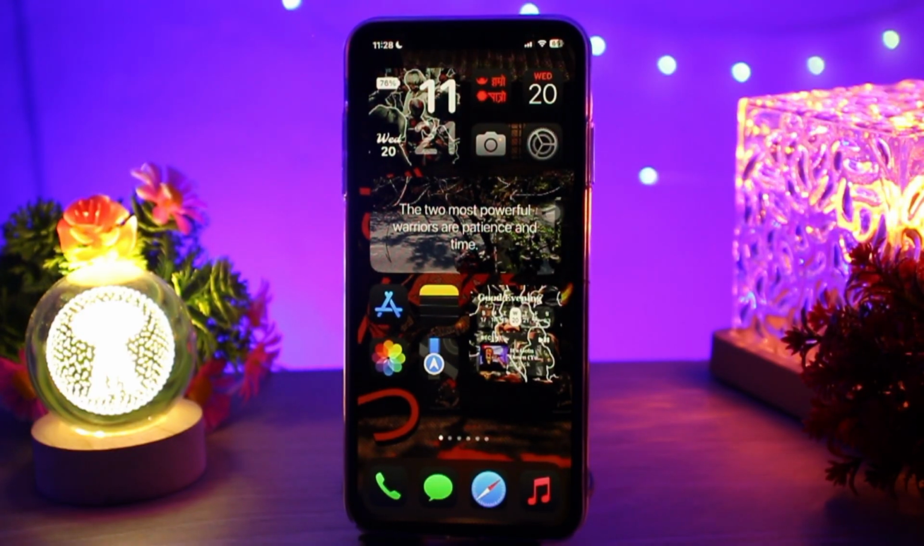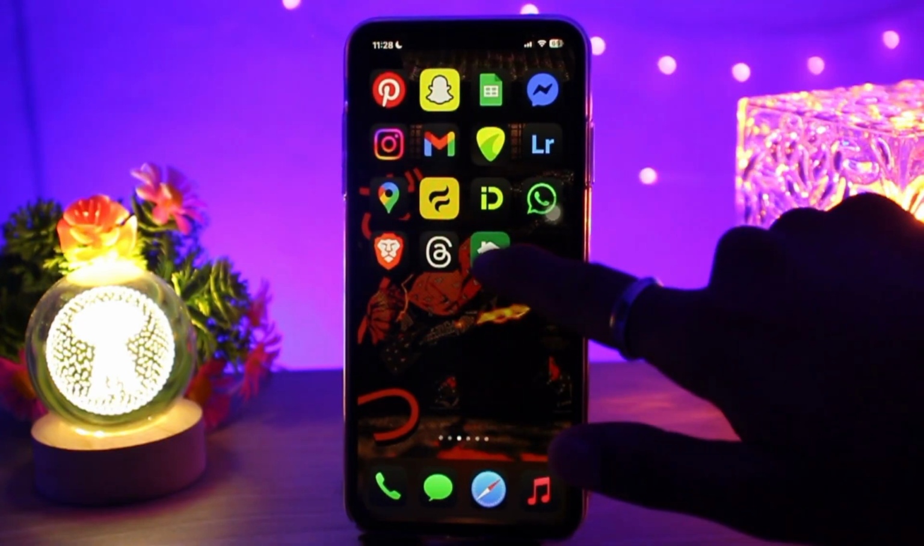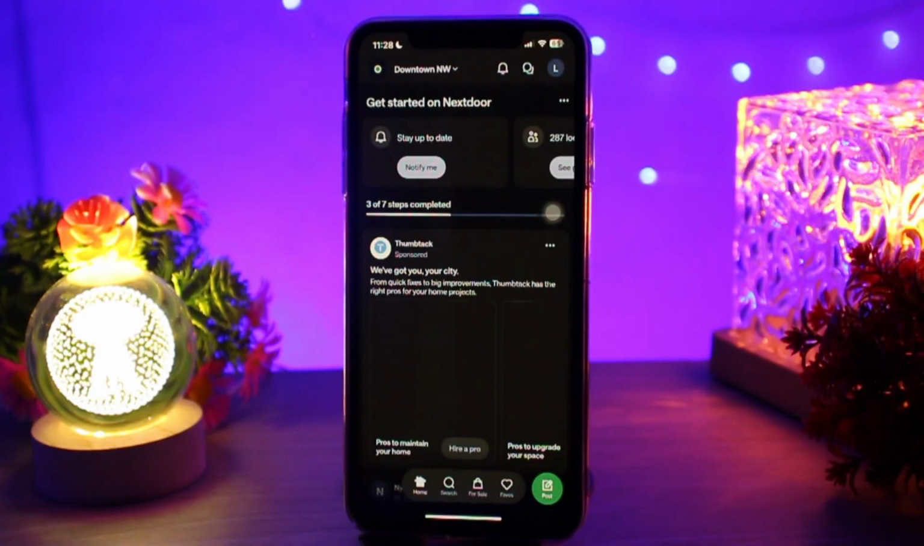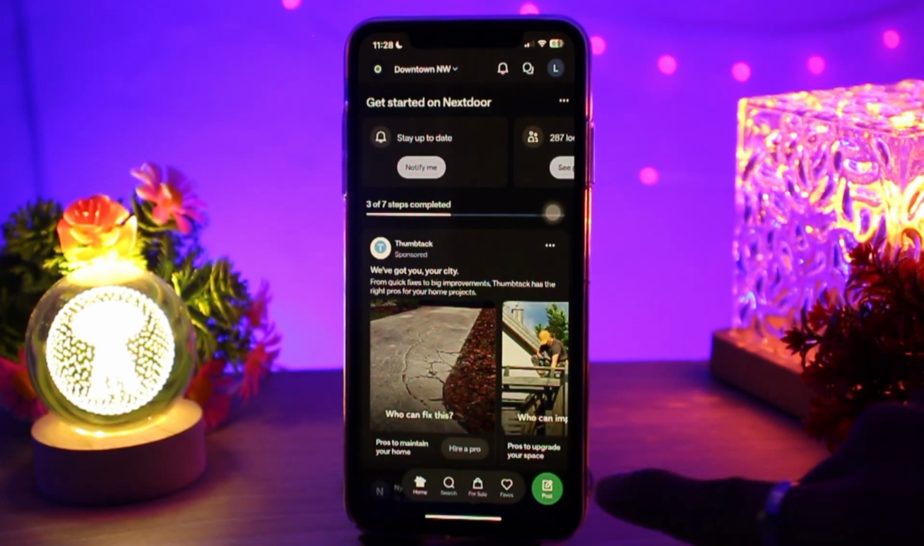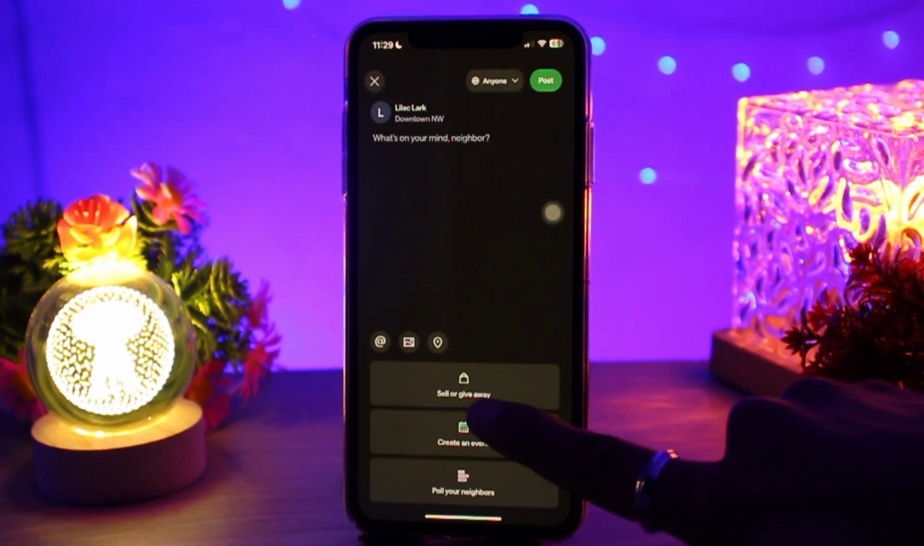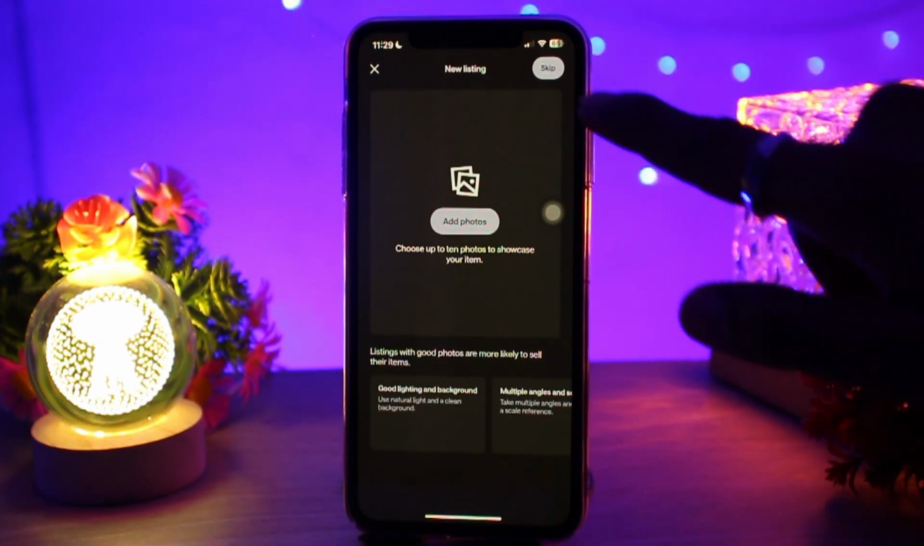In order to list something free or for sale on Nextdoor, what you need to do is simply head over and open up your Nextdoor application, and be sure to be logged into your account as well. Now in order to list something, all you gotta do is tap on the button on the screen that says post, and then once you're inside here, select sale or giveaway if the pro option is prompted to you.